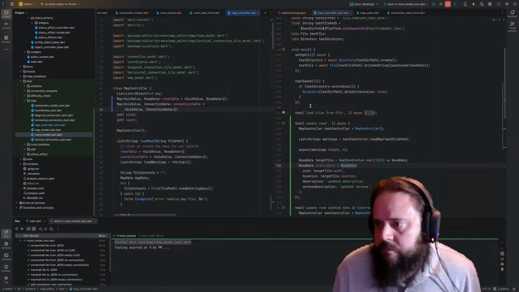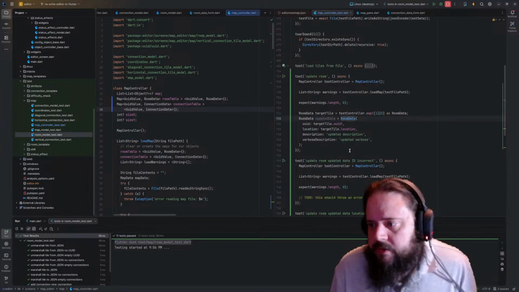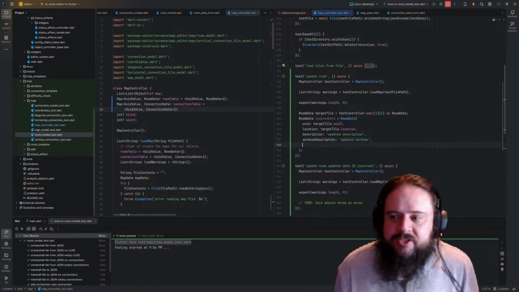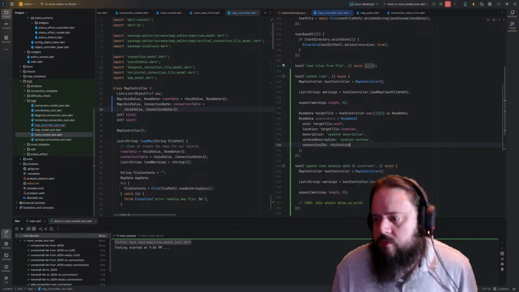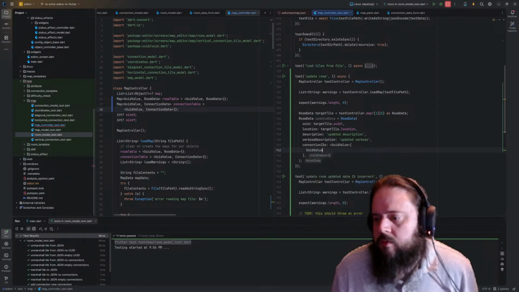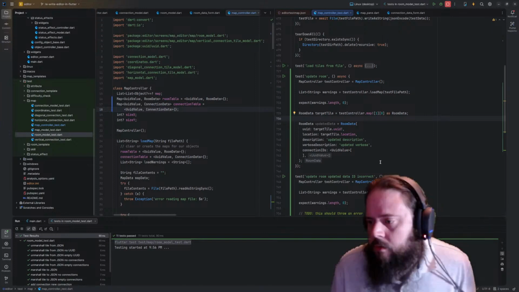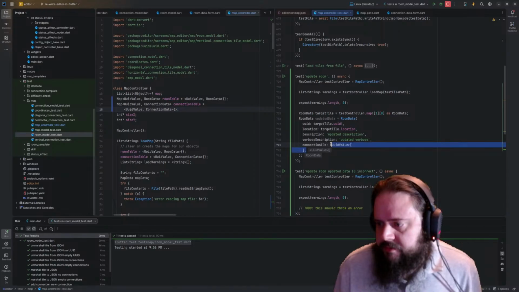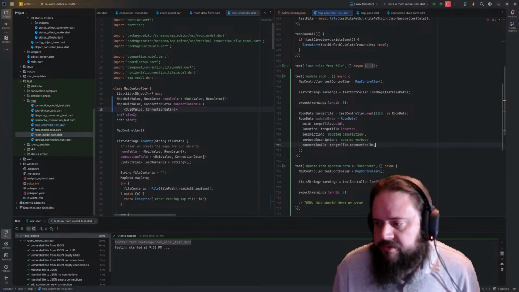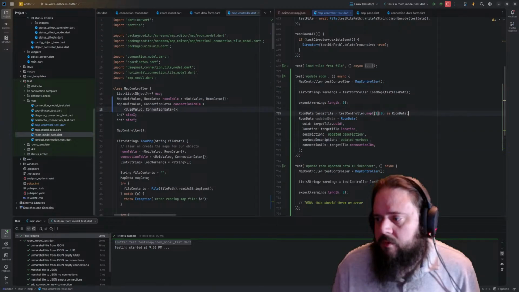All right. So we got our description, verbose description, and connection IDs. To start with, we're not going to do that. We're just going to say it's the same. And I'm going to make sure update room has no connection changes.